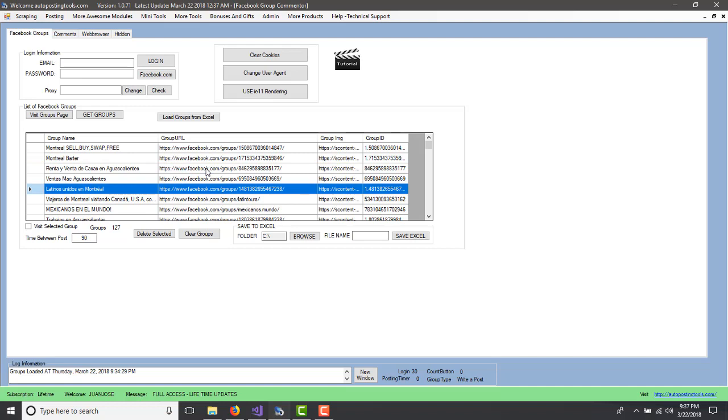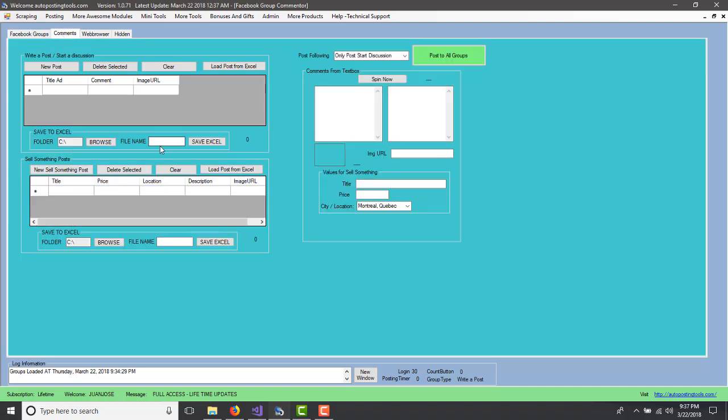Anyway, I have enough groups to comment. I'm going to do some comments here, but basically I load my groups. At first I log in, I load my groups. Once I have my groups, I save them so I could post to them again in the future. Then I go to the comment section.